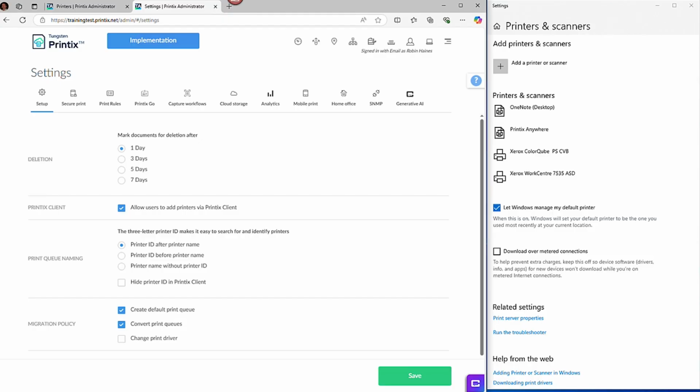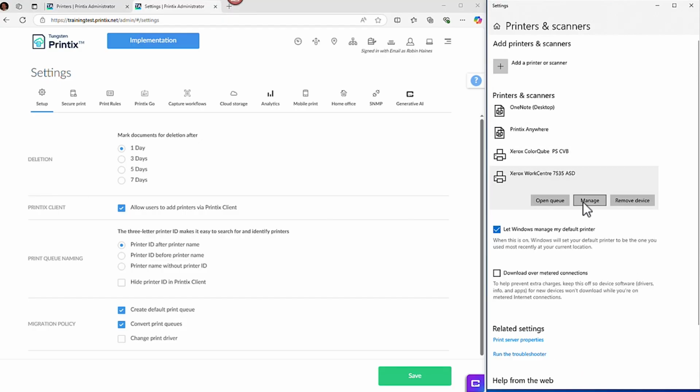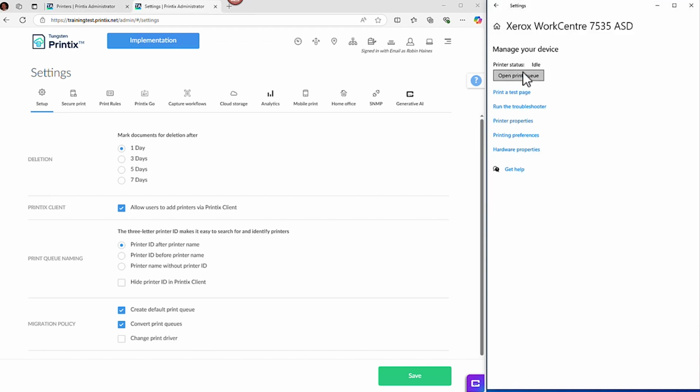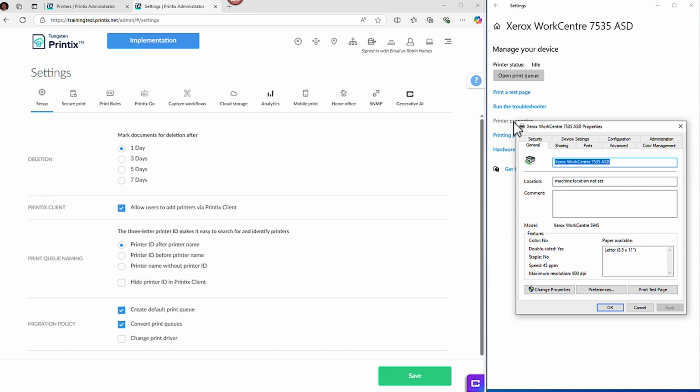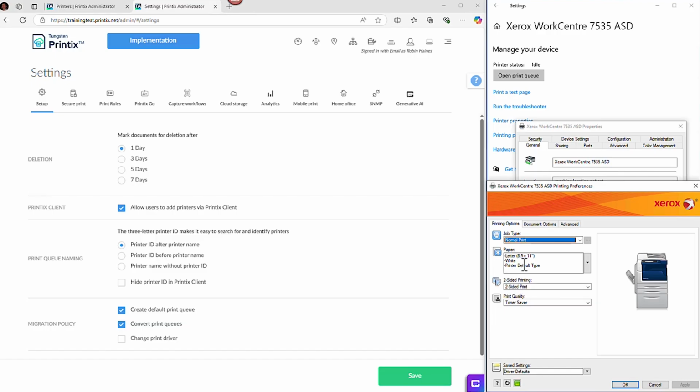With the print queue now available on my computer, I can print jobs to it. Here's my printer queue, and I can see that it uses the native driver. I can set up my print job with different capabilities before selecting Print. Once I click Print, this driver will process the job.